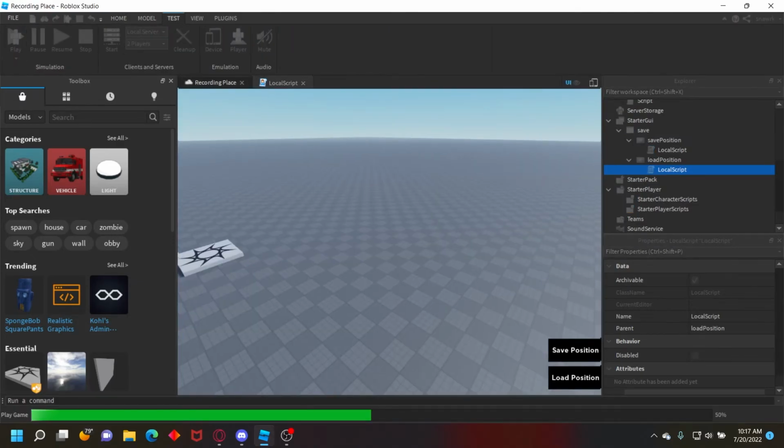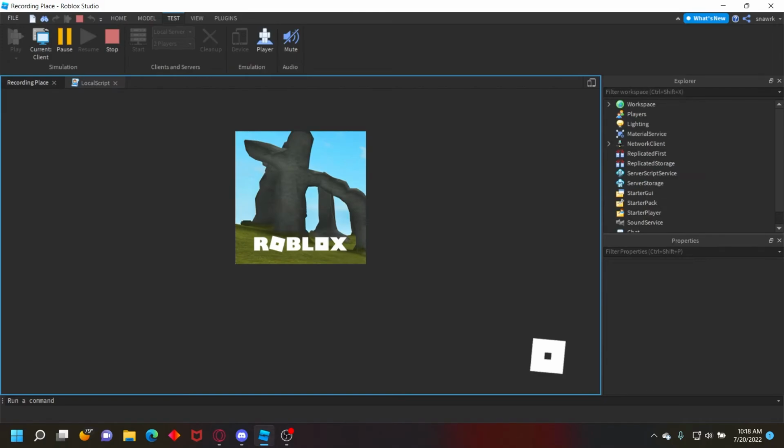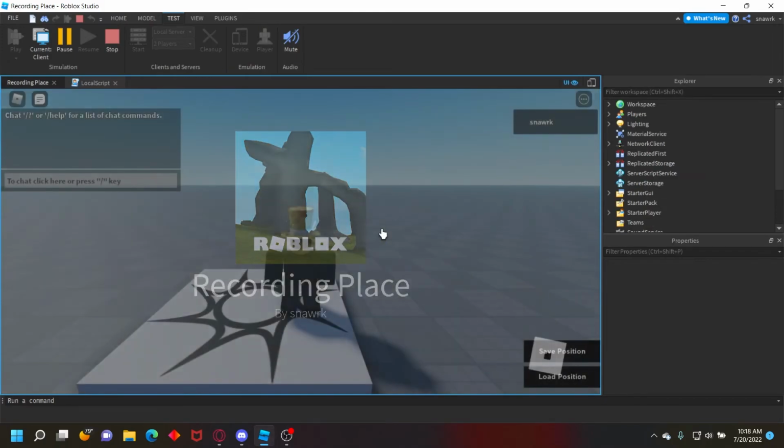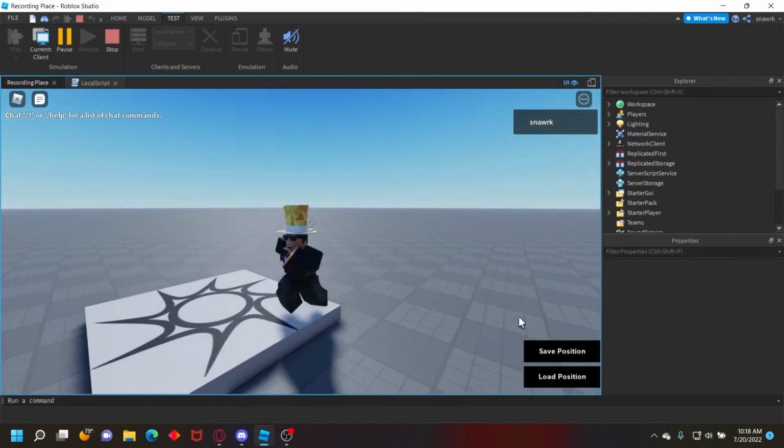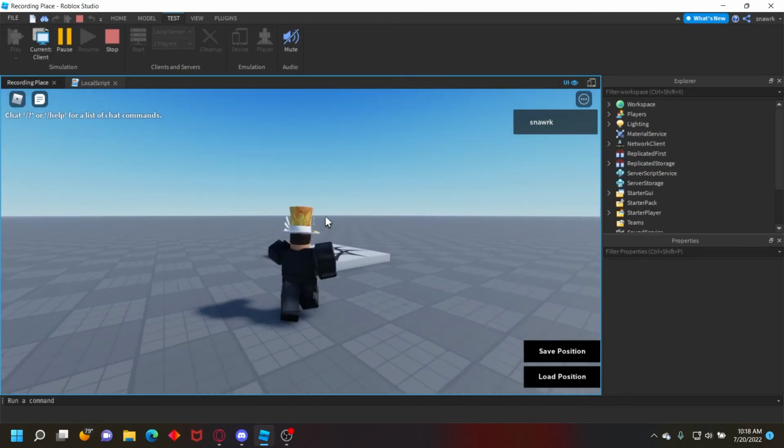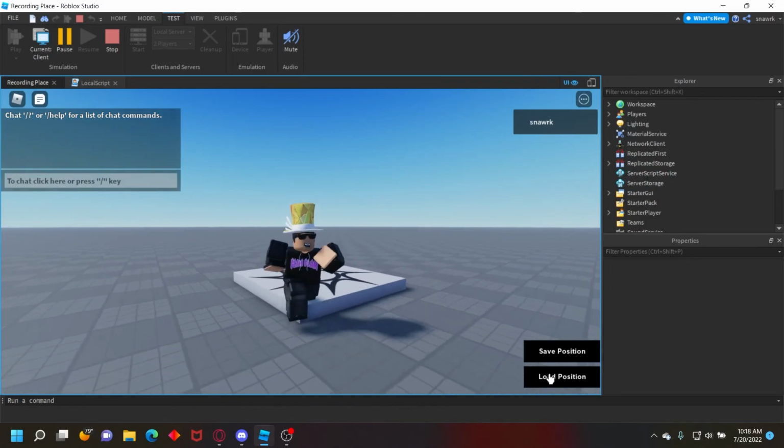And then once you go ahead and play, you should be able to save and load the position. So if I go over here and click save position, go back to spawn, load position, and then as you can see, I load back to the exact position.